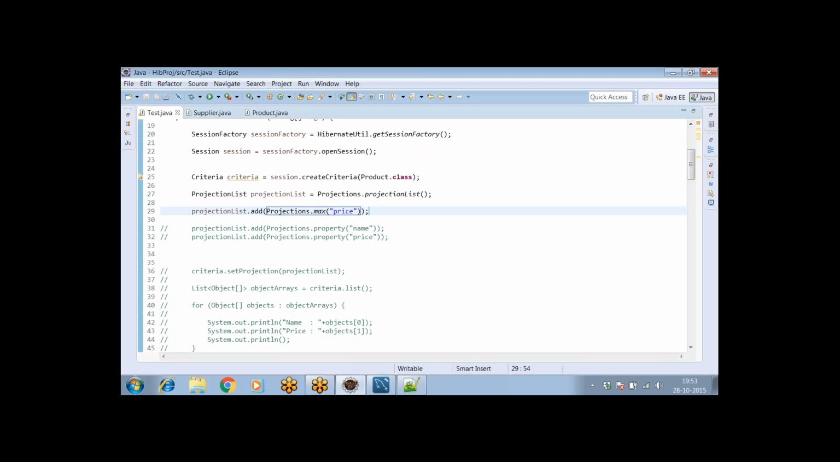So now let's try to execute this aggregate function, I mean, the criteria here. In this criteria, we have this aggregate function. You see, this time when we execute this criteria, we are only going to get one row or one record, right?